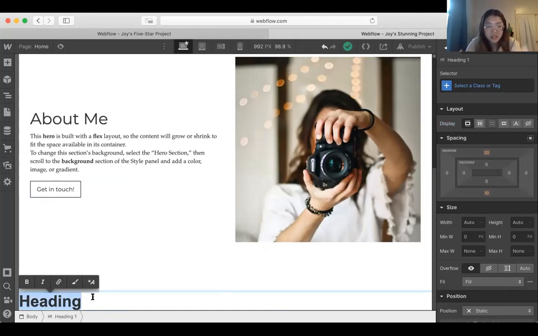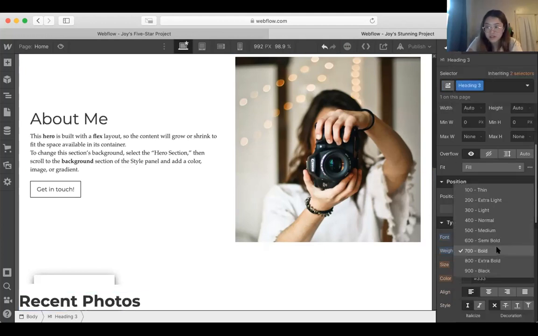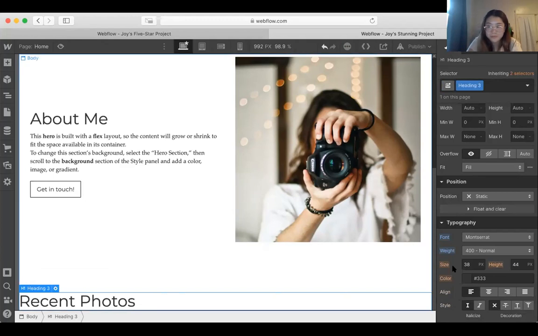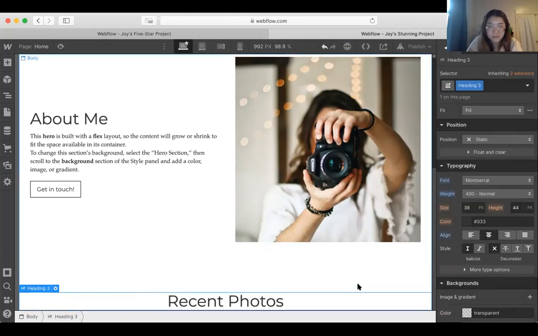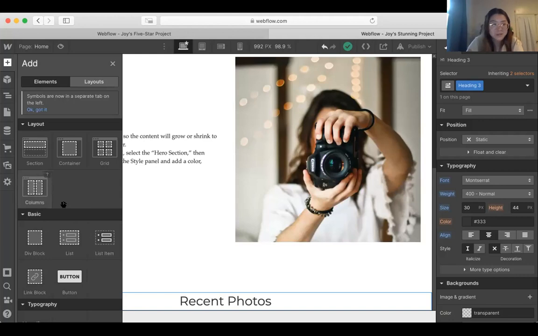So we're going to change our heading to recent photos. Once again, my favorite font, Montserrat, and weight normal. And then we're also going to center it. I think this is a little bit big, so instead of 38 pixels, I'm going to make it 30 pixels. Montserrat. Dude, honestly, I use that font way too much for all of my projects. It's a little worrying, but it's so beautiful.